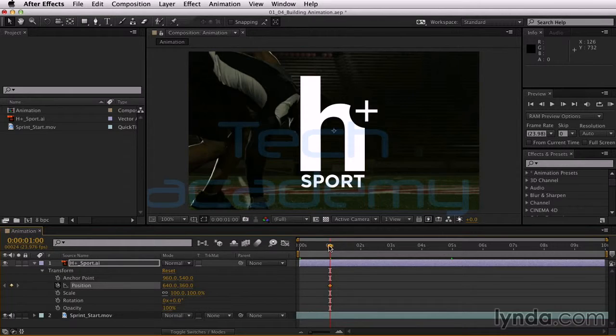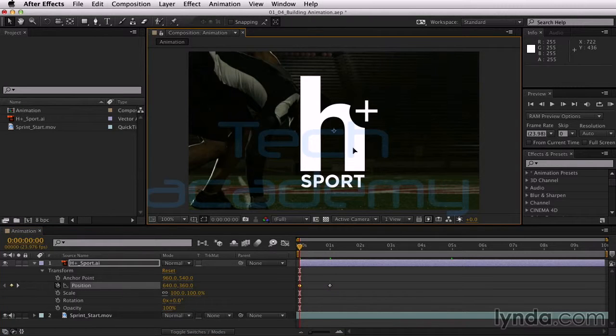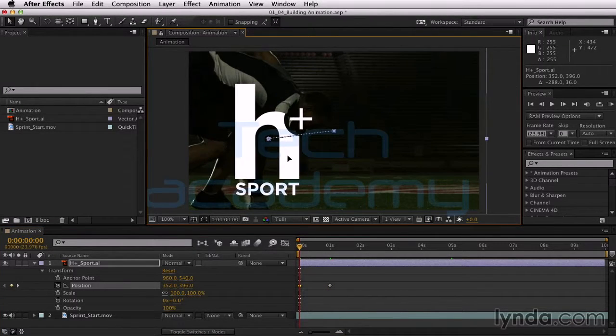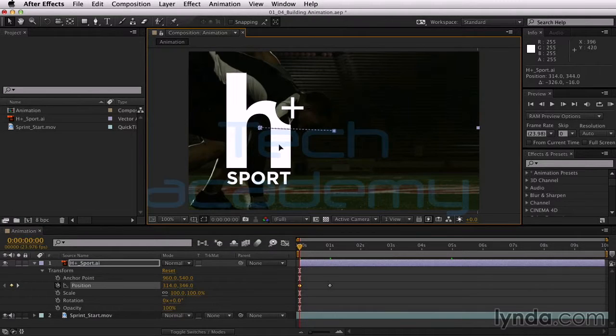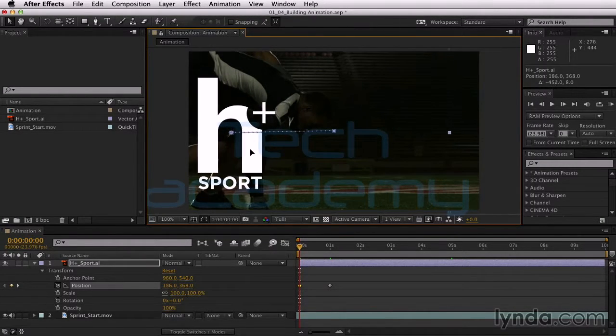Now, let's move our current time indicator back to the beginning of the composition. And now I'm going to go ahead and just click on the logo and drag it back to the left. Notice as I start to drag, I get this line with dots on it. This line represents the animation that I've now started to create between the two keyframes. The dots are letting me know the velocity that my object is going to move between these two keyframes. So the further the dots are apart, the faster that object is going to move.